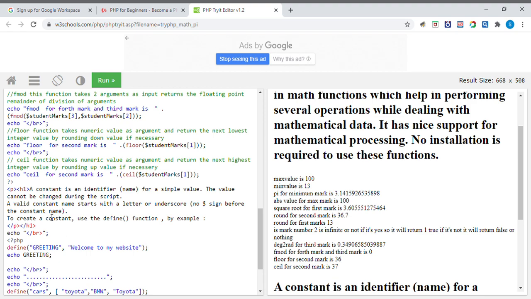But on the other hand, when we use the ceil function for the same number, the output will be different, because the ceil function takes a numeric value as an argument and returns the next highest integer value by rounding up if necessary. So let's see here, it's 37.